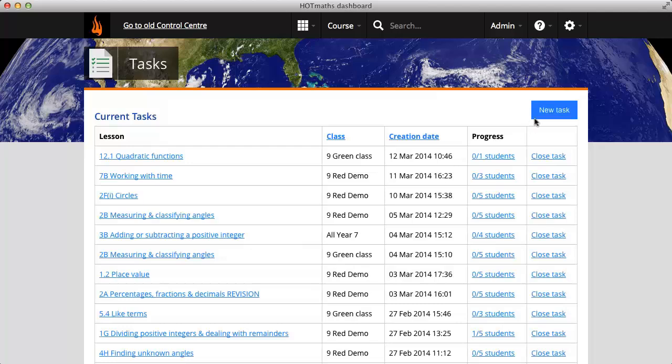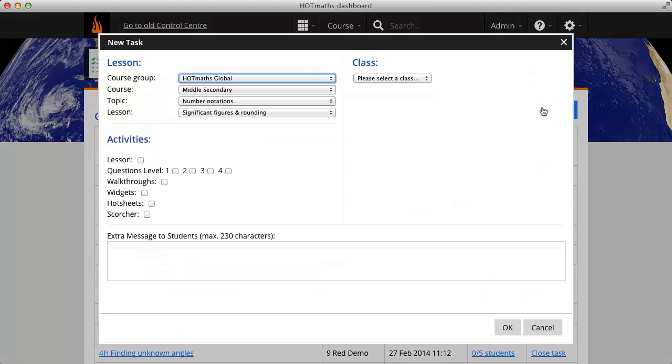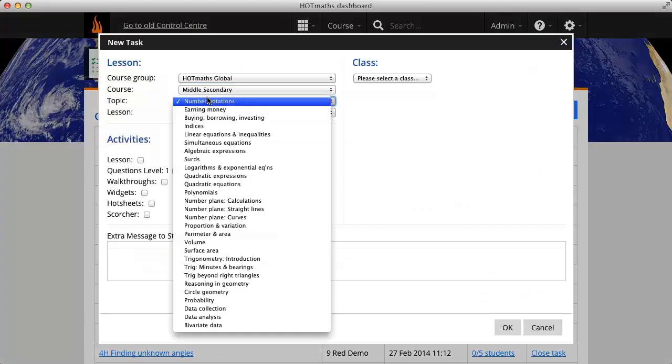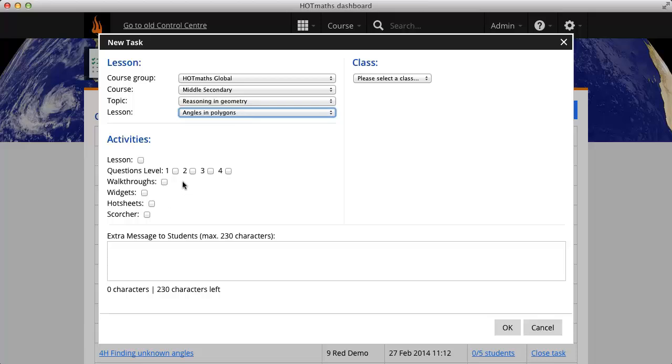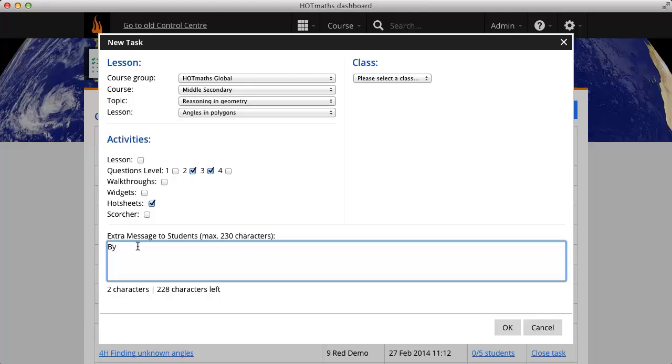Otherwise, you can use the task manager to set work for your students. So I'm just going to click on New Task. And I'm going to choose a task from Reasoning and Geometry, and I'm going to choose a task from Angles and Polygons, that's where we were. And I'm going to ask the students to do the level 2 and 3 questions and maybe do the hot sheet. So I want them to fill those in by Friday.